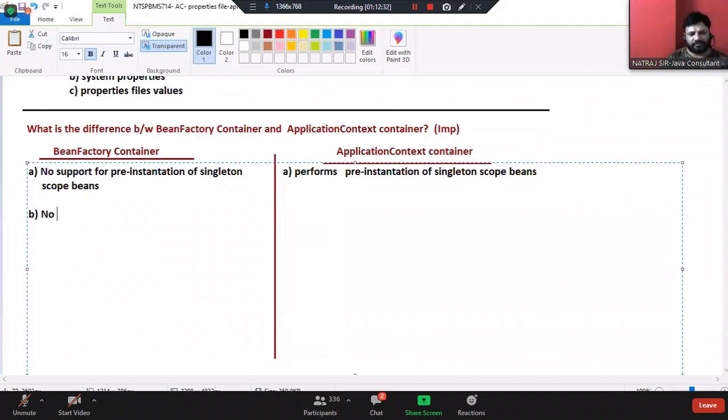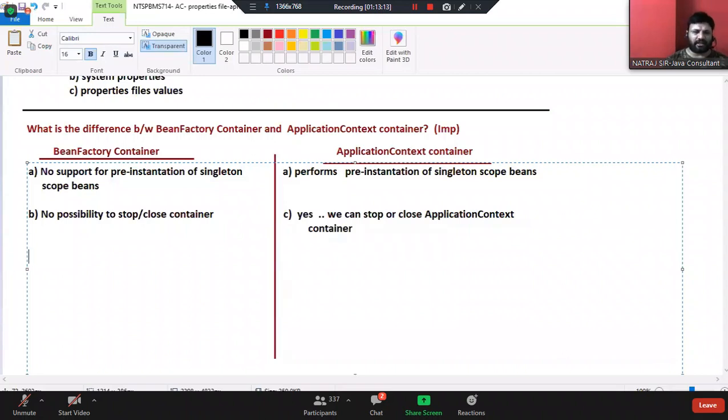Next one. Bean factory: no ability, no possibility to stop or close the container. Okay, boss. Application context container: we can stop or close.